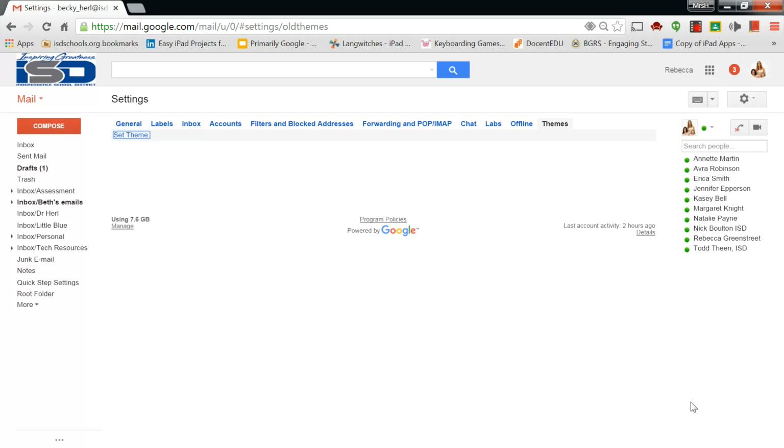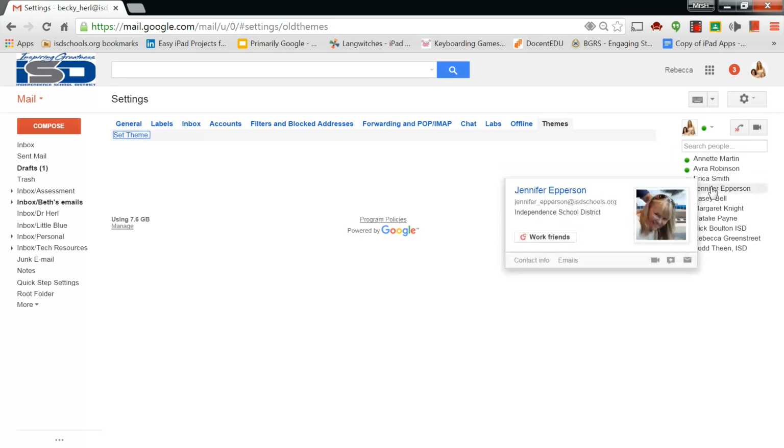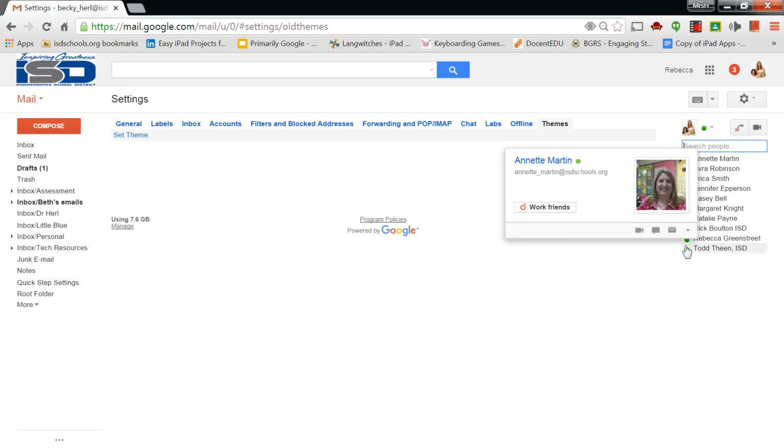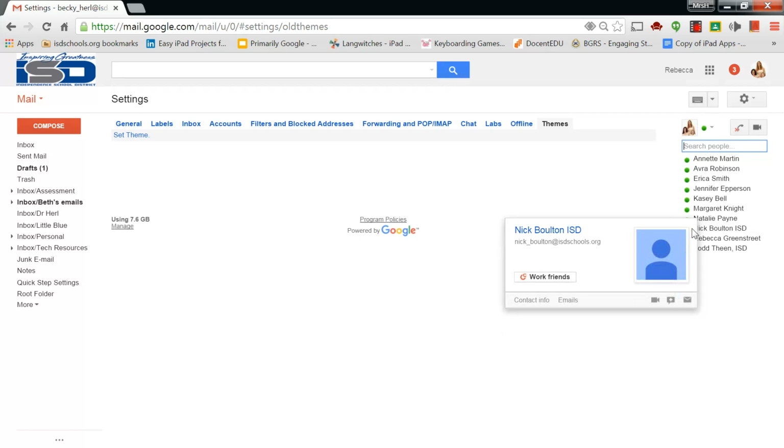I have the right side chat turned on. Google interfaces with Google Hangouts. So with my contacts, I can hover over them, and then I can choose to video chat with them, start a message chat, or email them. I can also search for users that don't appear in my list. The green circle allows me to see who is currently online and available.